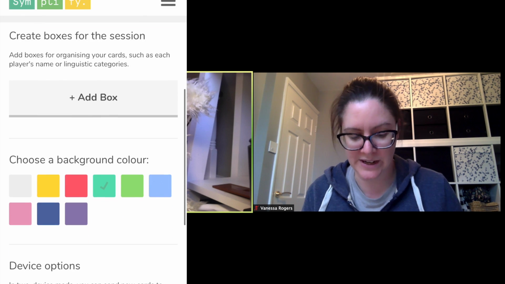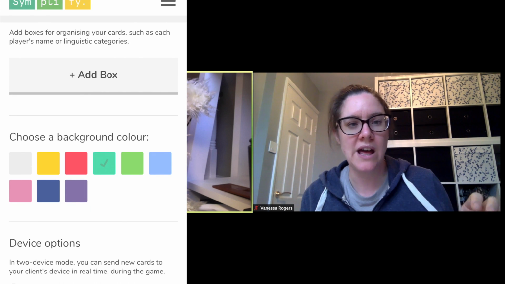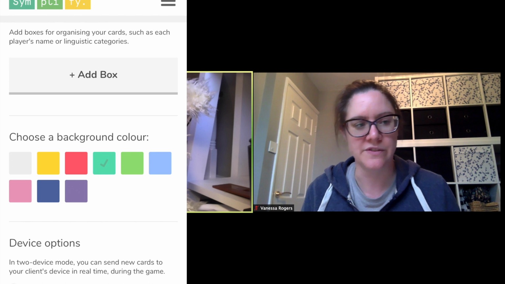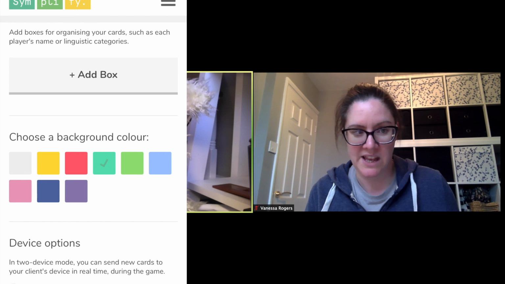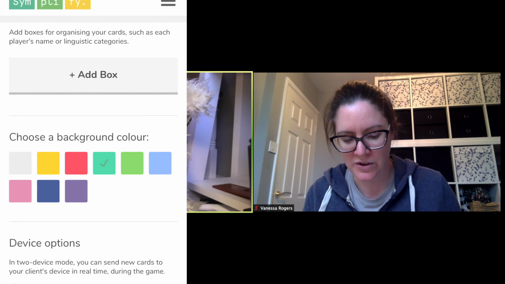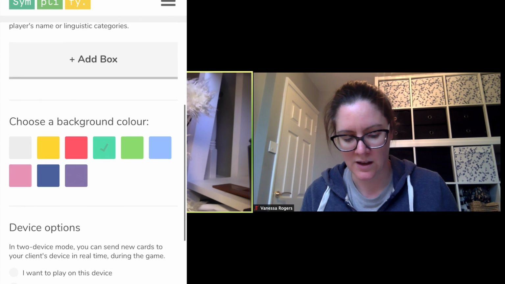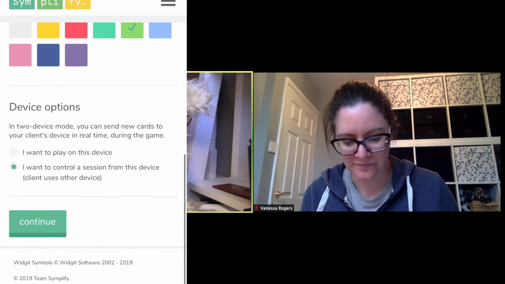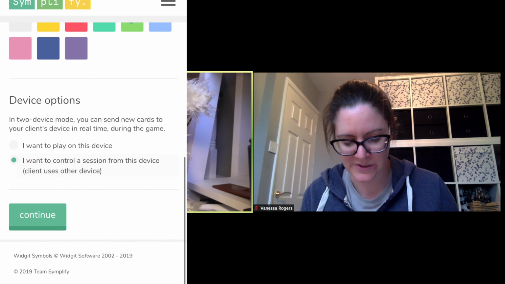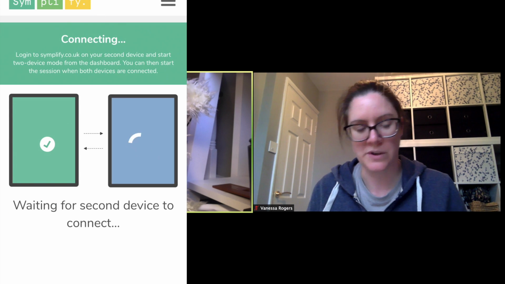If you wanted to, you could add some boxes on here, so you might want boxes for things like who, where and when, if you wanted to introduce a few different narrative concepts, or for sorting out your ideas in some other way. But I'm going to do it without boxes today, just to show you how you can do it in a really simple way. And let's go for a nice grass green for Snowy Dog. So I'm going to say I want to control the session from this device. And off I go. So it's now waiting for my second device to connect.